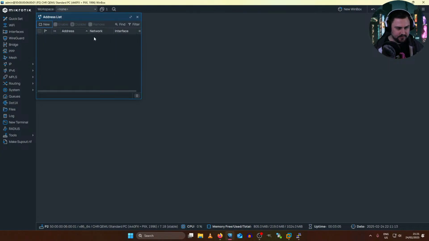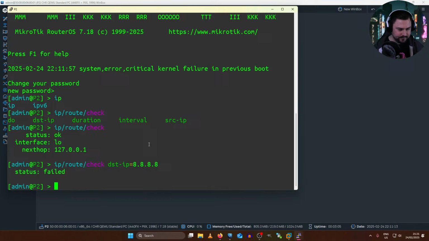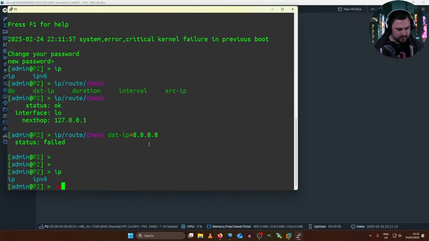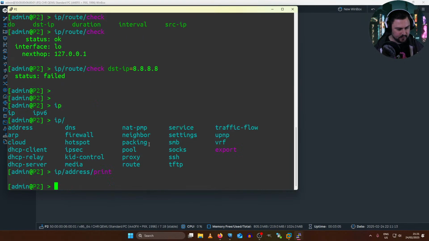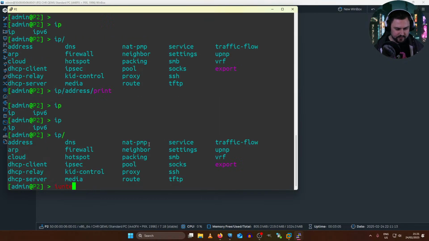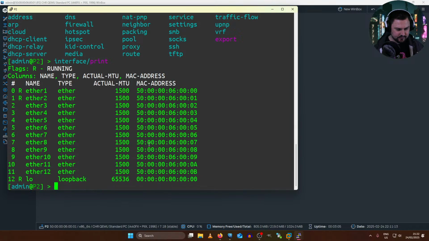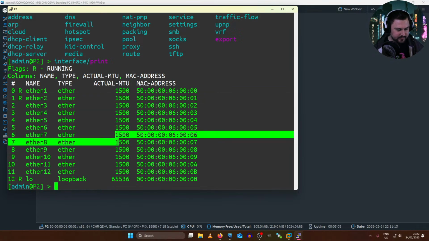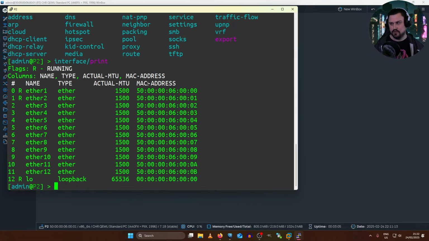That is a pity. Let me just jump onto the command line. I think I've still got it here. IP address. IP. Let's do an interface. Maybe something's weirded out. No, I've got my interfaces. Why is Winbox not liking that?